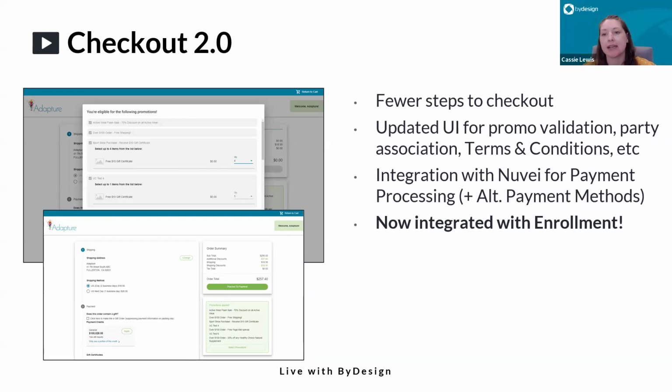But it's very exciting to see some new advanced options with enrollment, and it starts with checkout 2.0, and then we will back it out from there to affect the other parts of our enrollment as well.